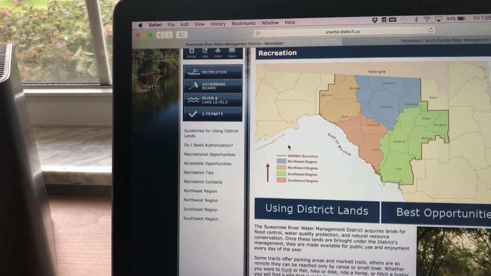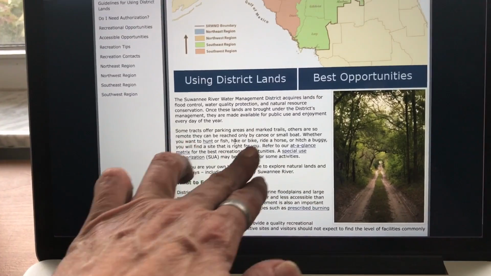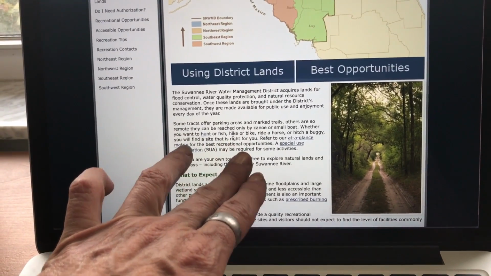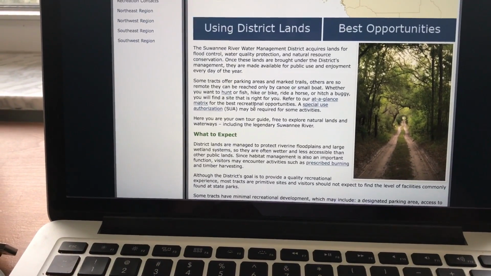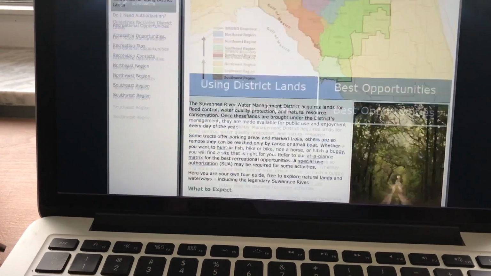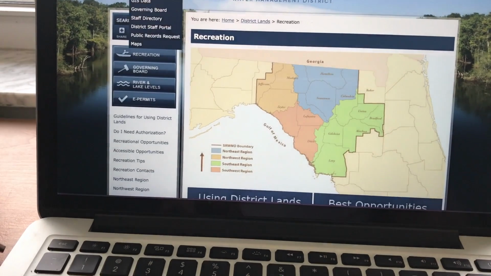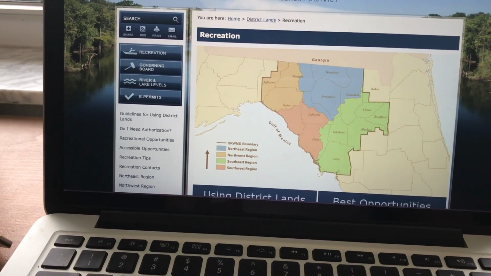I just need for it to say if they allow camping or not. They talk a lot about the trails, and they talk about hunting and fishing, hiking and biking, riding horses, but they don't seem to cater a lot to camping. So I don't know. We'll wait and see if this person calls me and lets me know what's going on.